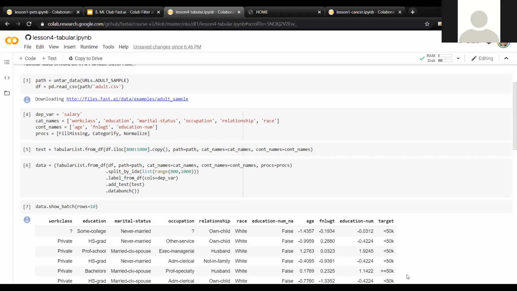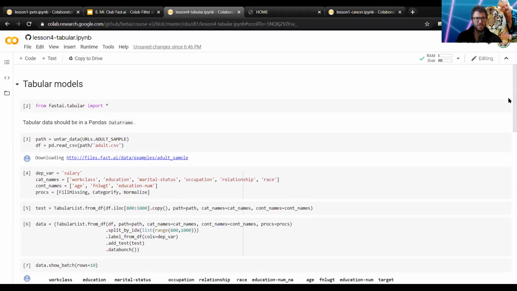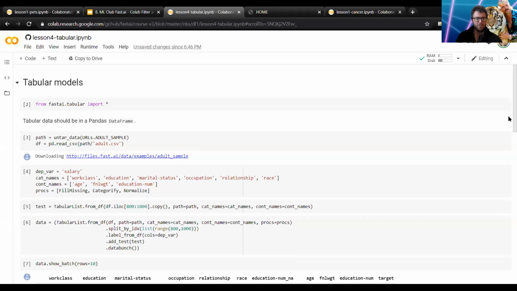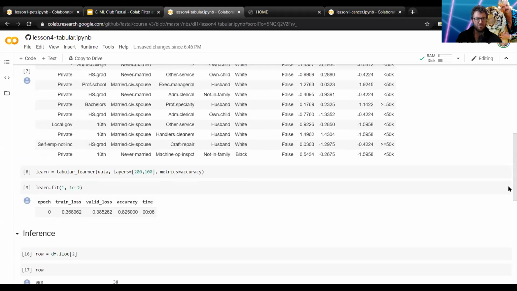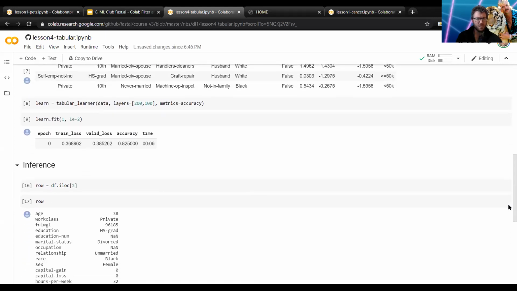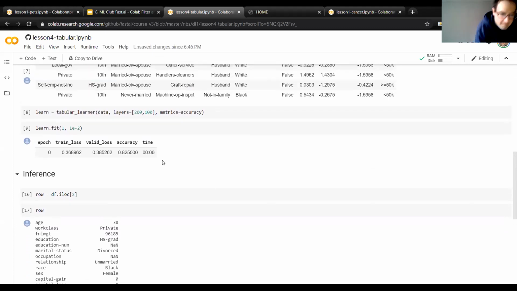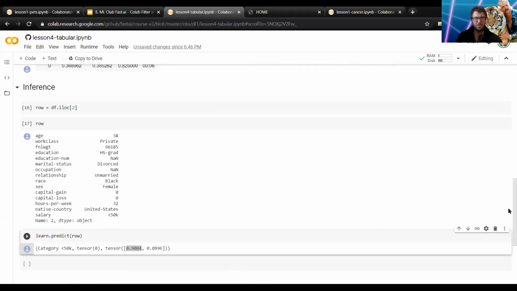Neural net. I don't think the tabular model is actually building a neural network for it. I think this one's based on embeddings. Yeah, because your layers here, 200, 100, that's your embedding matrix. So it's not even building anything as complicated as a neural network. But yeah, again, that's save the complexity for when you really need it.